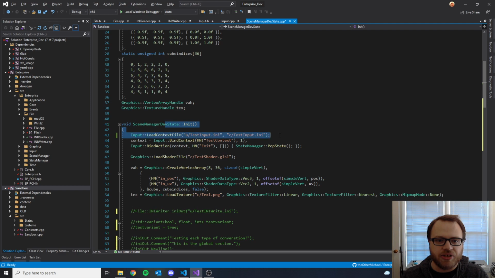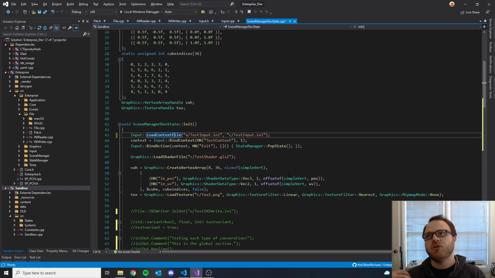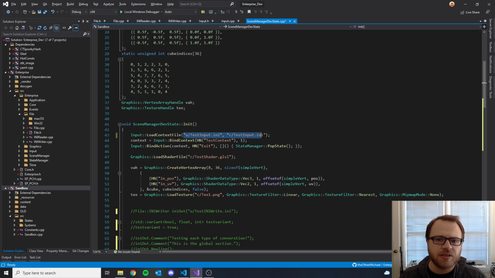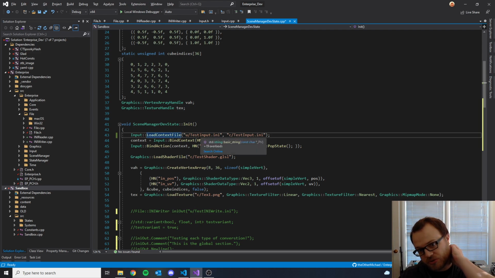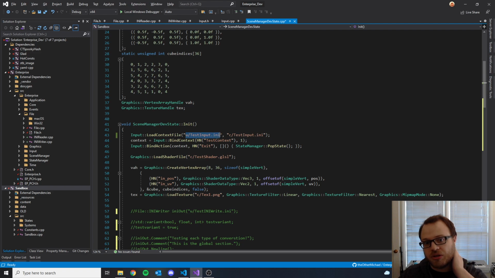The first thing I do when I initialize my base game state is I load a context file. So I tell it that I want to load some input data, so input mapping data, into the engine so that I can start using those actions and axes. And the API takes two paths in the call. The first is the one that you actually want to use. This is going to be the path to the data folder where you want the user's copy of the settings to be.